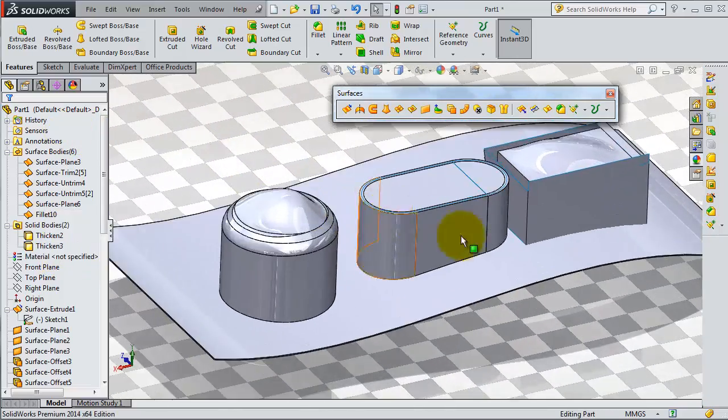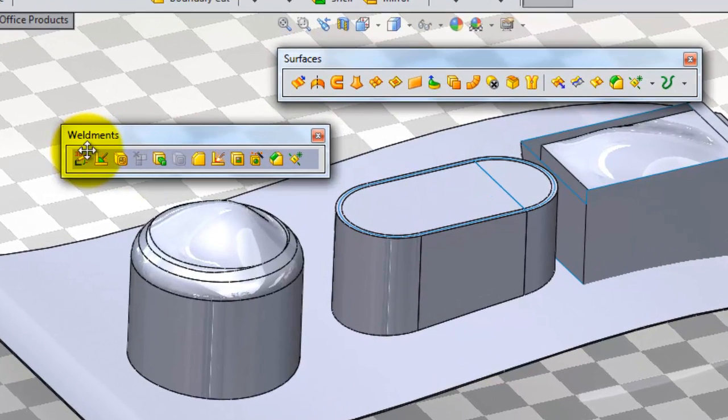So now I am done with this tutorial and hope this section was useful. The next section will be the next tools, the Weldments tool. So we have a series for discussing the Weldment toolbox.